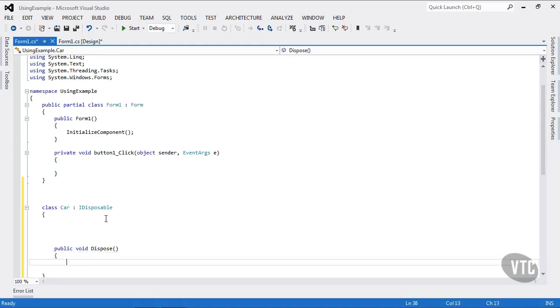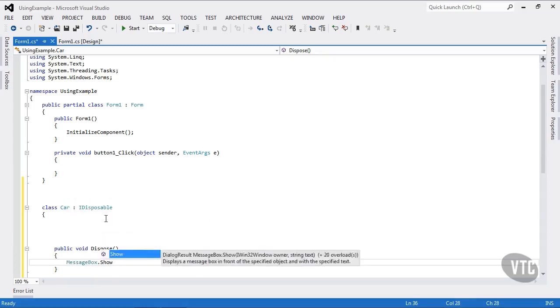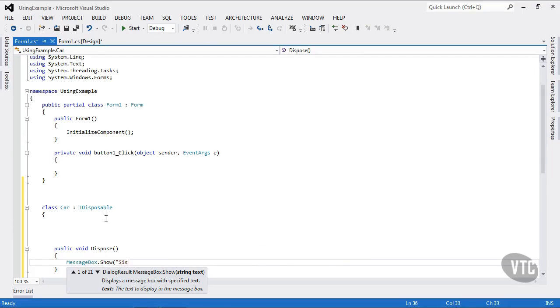When Dispose gets called, we're just going to do a little message box, and we're just going to say, "Dispose was called." Pretty straightforward if you code it right. So there's our message box.